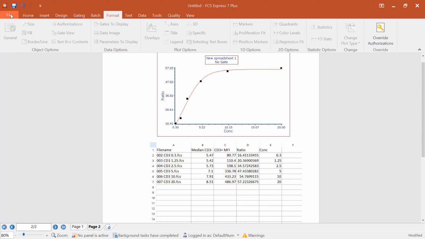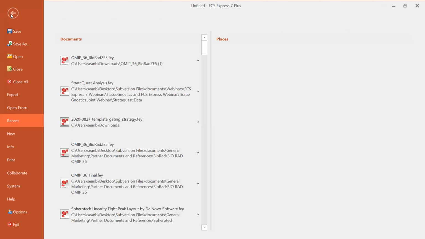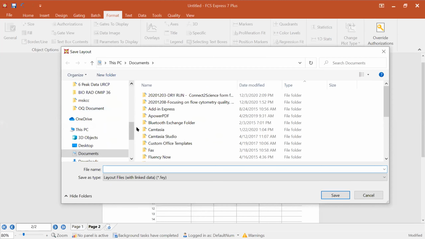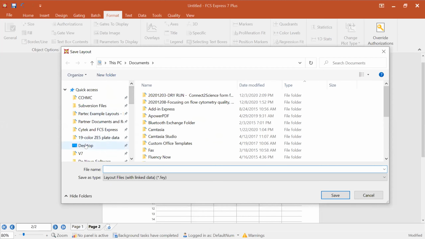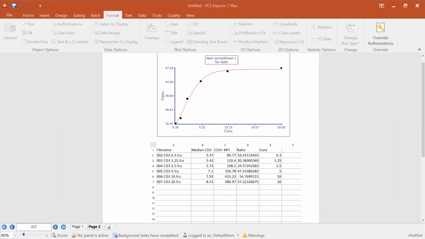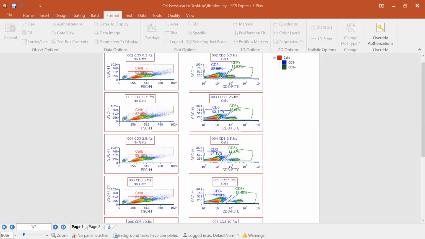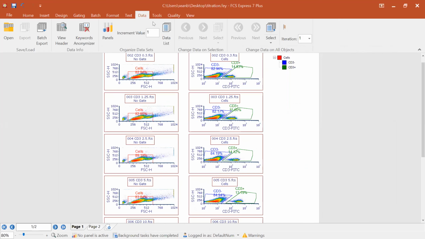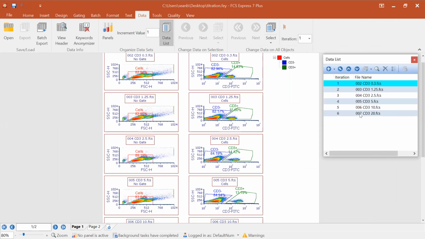So one thing you're going to want to do at some point is save your analysis, right? So I'm going to come up here and do a save as, and I'm just going to stash this over on my desktop. I'm going to call it a titration. And what that will do is anytime you come back and you need to reopen this up, you can reopen it. You can start working with your data. If you want to, you can replace data that's in the data list with new data files and kind of use this as a template for use over and over again.